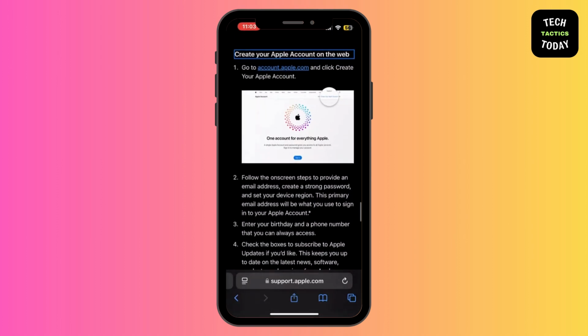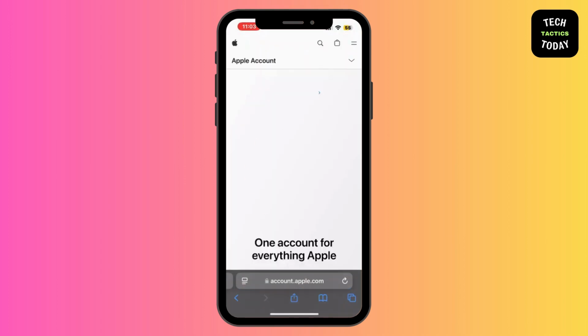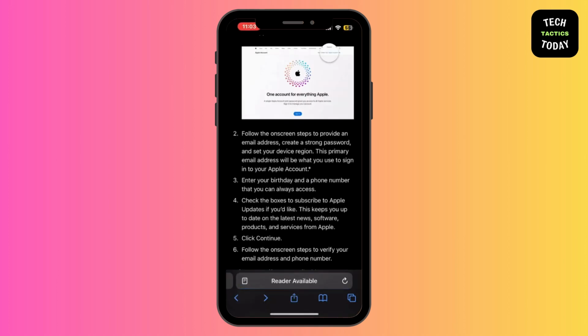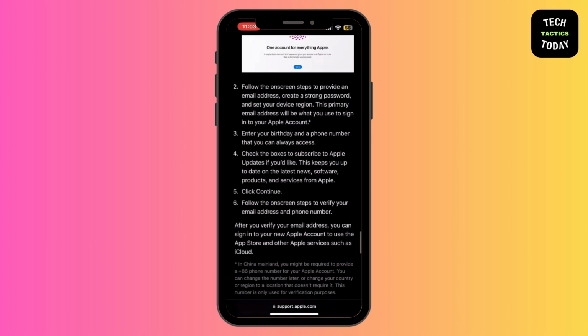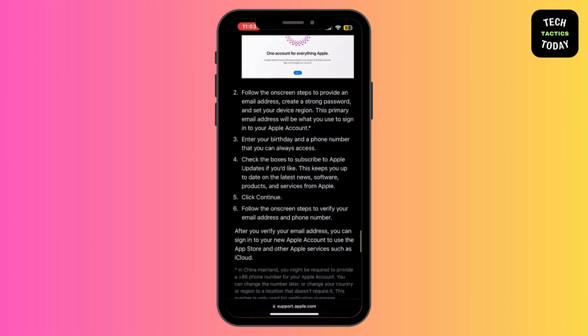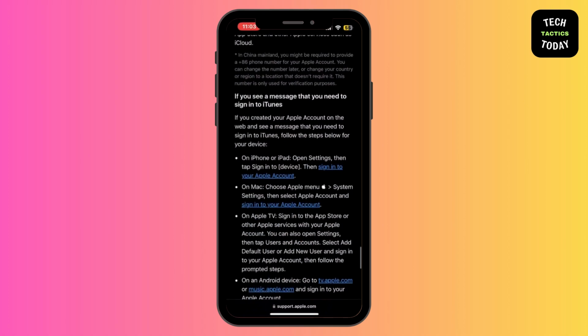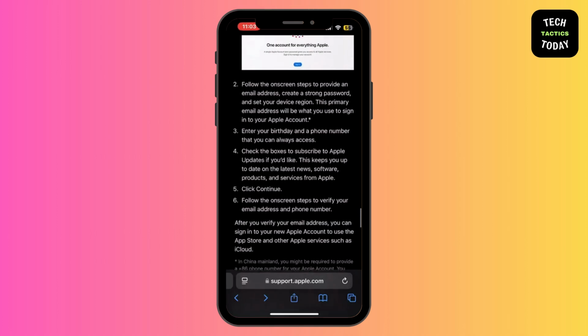You have to go to account.apple.com. You can see that here. So here you can see that you will be navigated to this page and you have to follow the on-screen instructions to provide an email address. And here you can see the following and you have to enter your birthday and phone number, etc. Here you can see that. After that, you can easily sign into your Apple account like this.